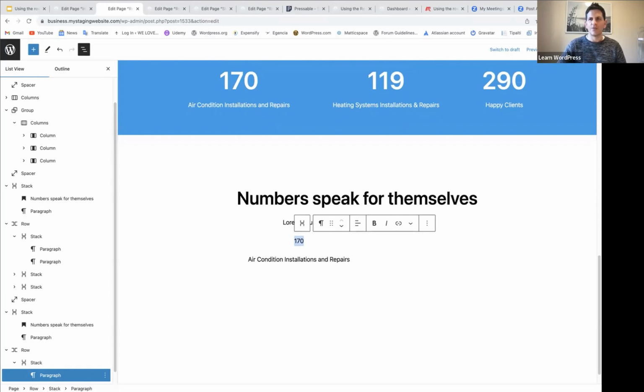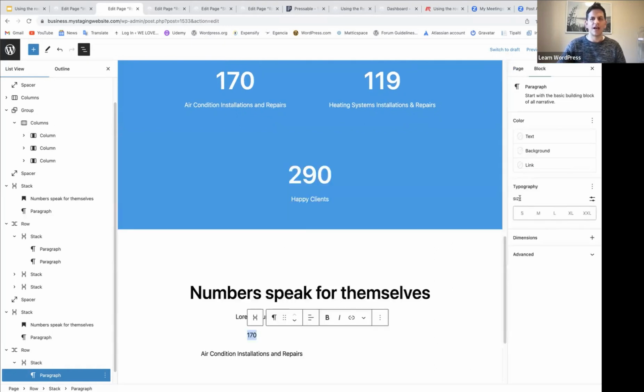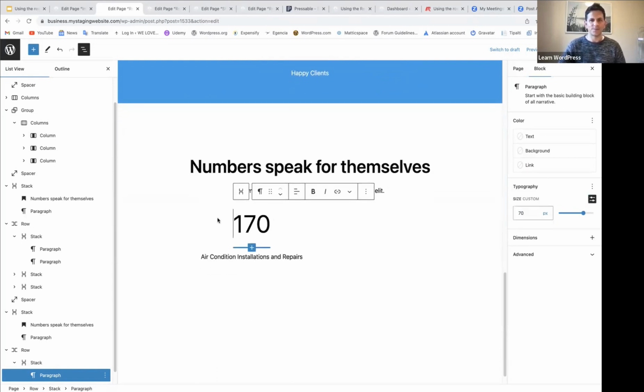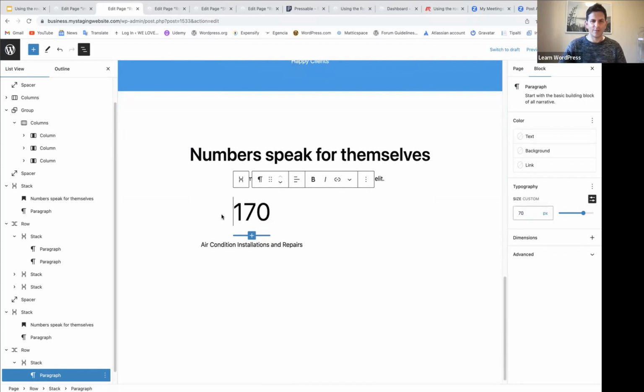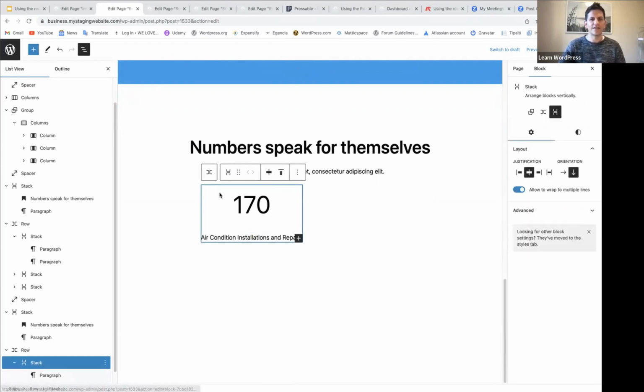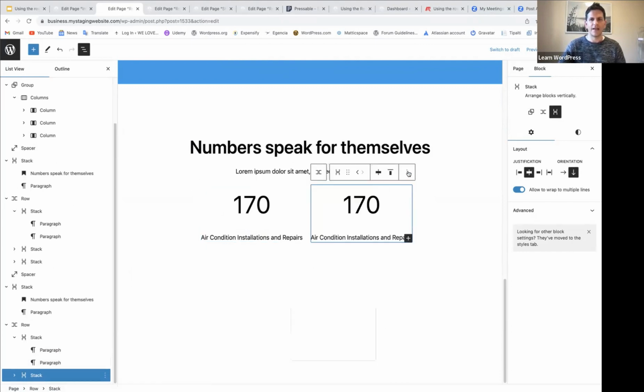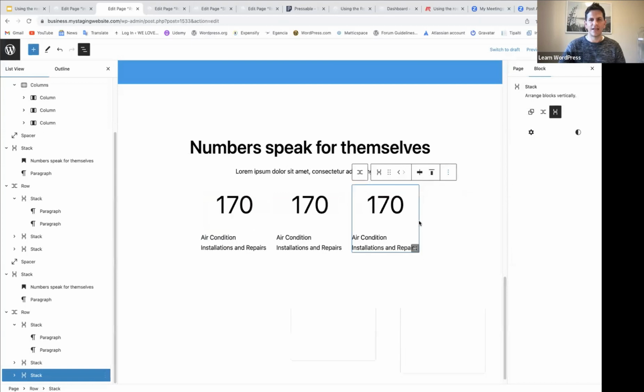So let's open our sidebar settings. If you go to size, I can click on set custom size. And then we can say, let's make this 70 pixels. All right, so now I've got that in place. Now I'm going to use the duplicate option. So I will select this stack block. And let's say duplicate. And then duplicate again to save time.